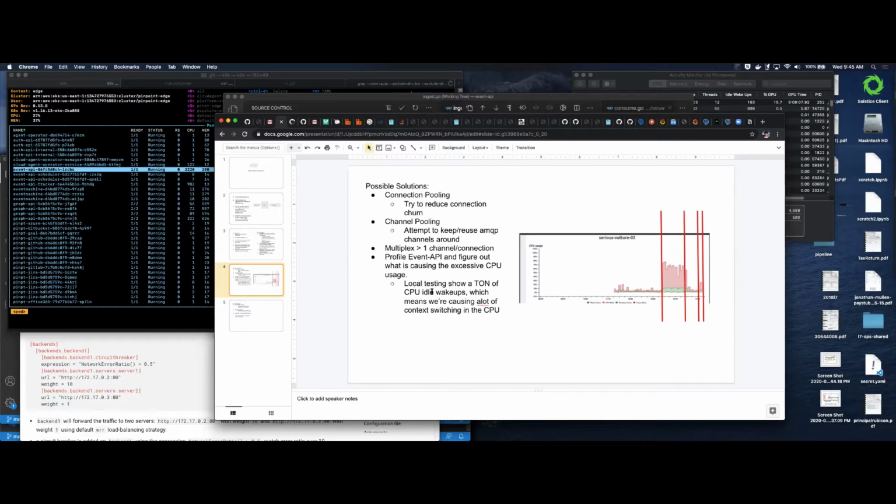When you run it locally, you'll see the CPU has a ton of idle wakeups, which is usually a sign that you're context switching the CPU. Since it's so asynchronous, that means something's holding on to a lock somewhere, and we're just thrashing CPU.